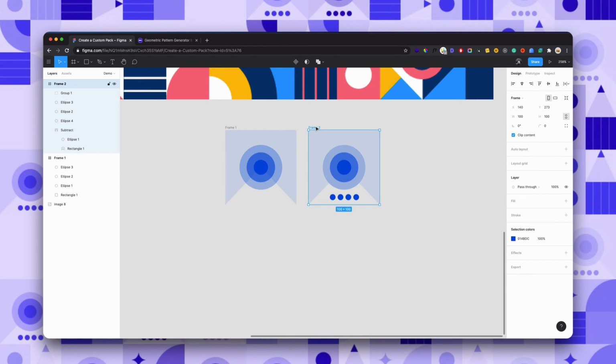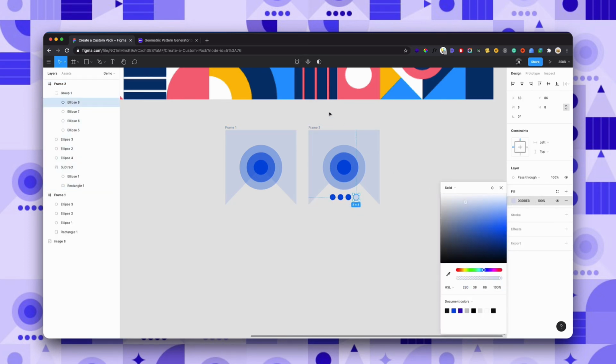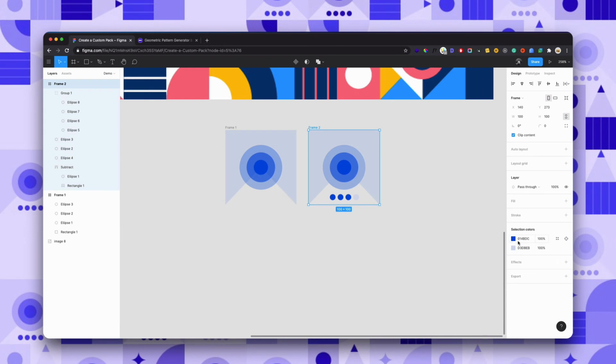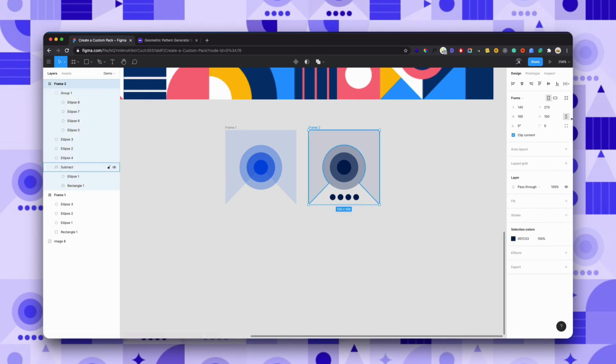A quick way to make sure that you use only one color is to select the entire frame and see this menu here, which says selection color and shows you all the different colors you use inside the frame. If you have another color, it's gonna show 2. So you're gonna use only one, and feel free to play around with the color to validate that everything works fine. And our pattern tile is ready by now.